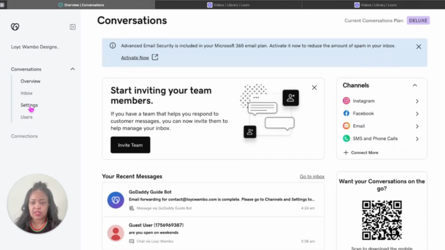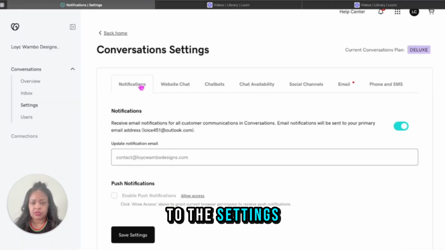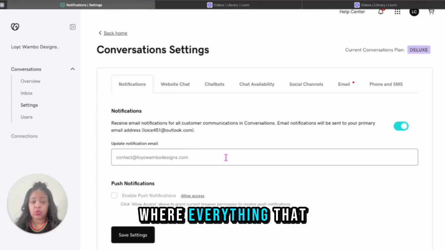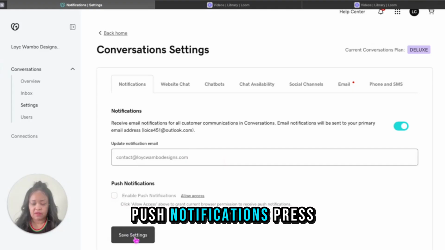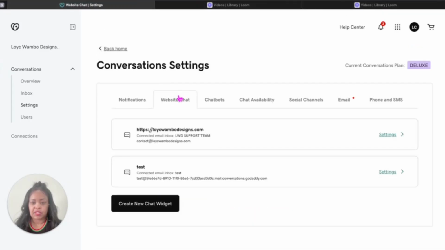We hover back to the settings, notifications. This will be your default area. Put whatever email you want, so everything will go under one email. You can enable push notifications, press save. Now down to the website chat.